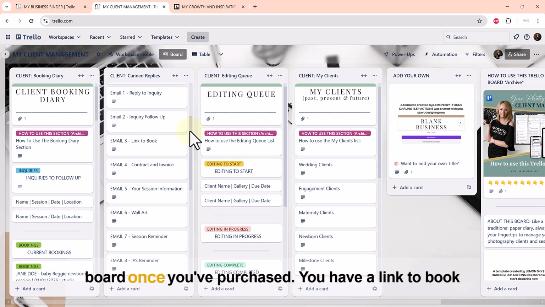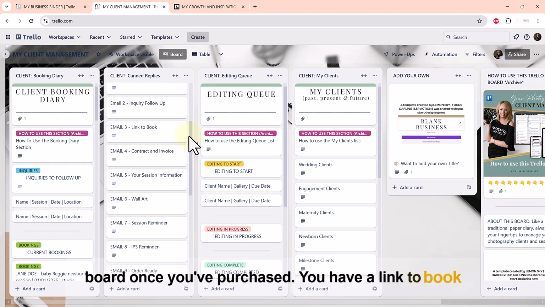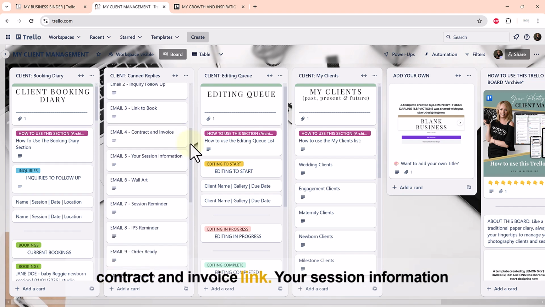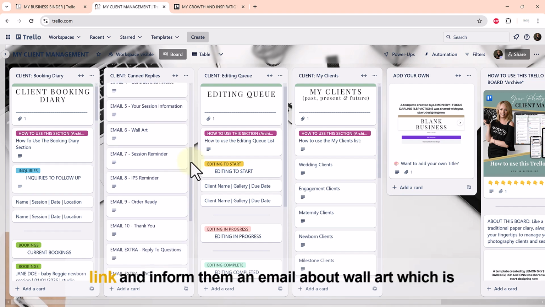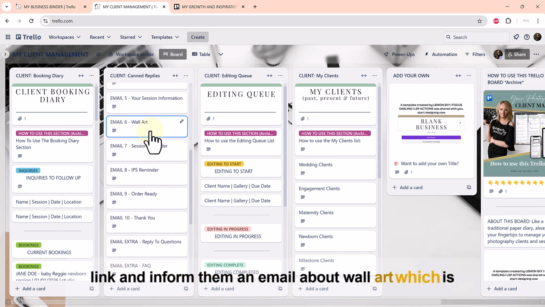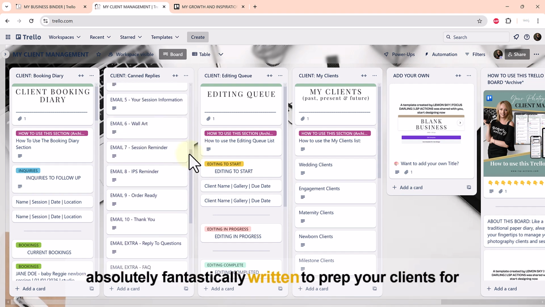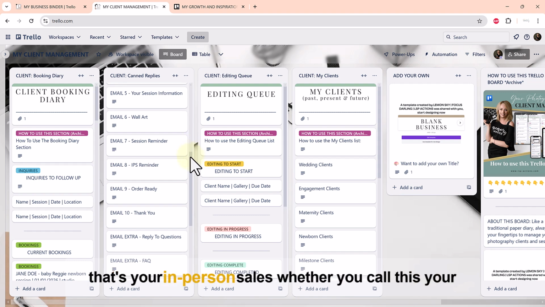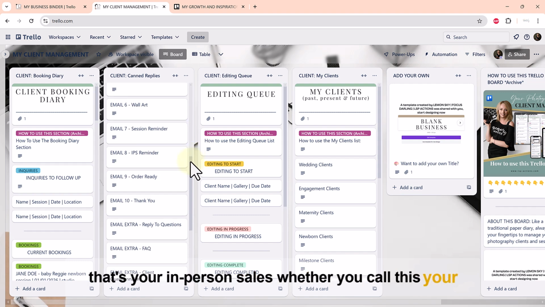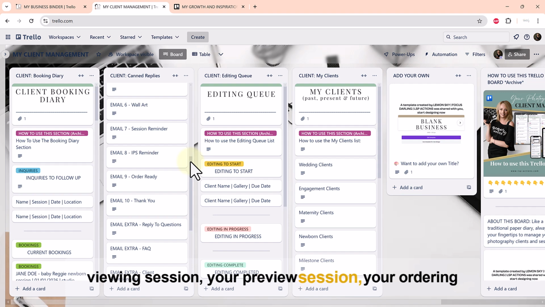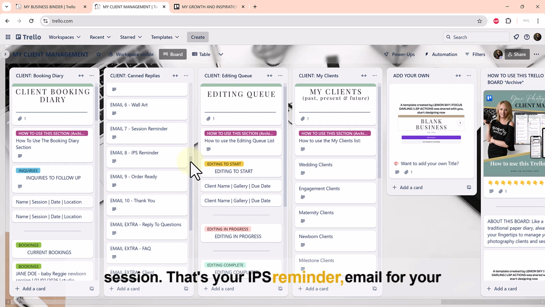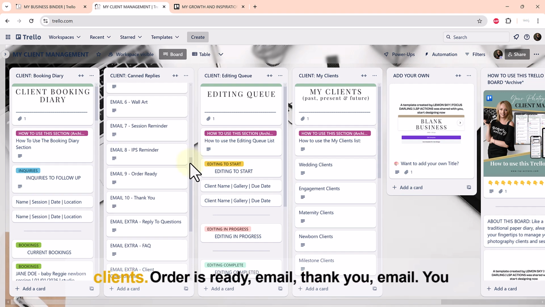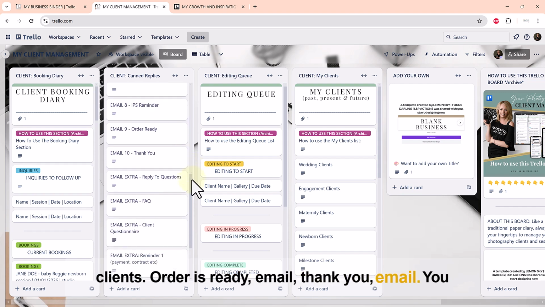This is confidential information in your Trello board. Once you've purchased, you have a link to book, contract and invoice link, your session information link, an email about wall art, which is absolutely fantastically written to prep your clients for purchasing wall art from you. Session reminder, IPS, that's your in-person sales, whether you call this your viewing session, your preview session, your ordering session, that's your IPS reminder email for your clients. Order is ready email, thank you email.